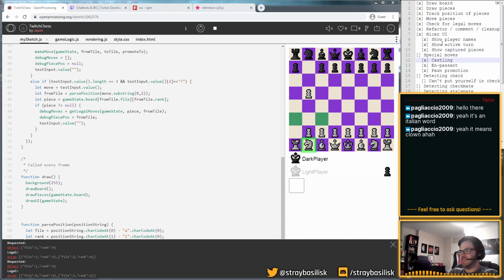Yeah, and you can see here a list of stuff to be implemented and how far we've got right now. So we do actually have some of these, the basic movements there. We have some of these special moves, if you like, down there as well. So we have castling and en passant and pawn promotion.